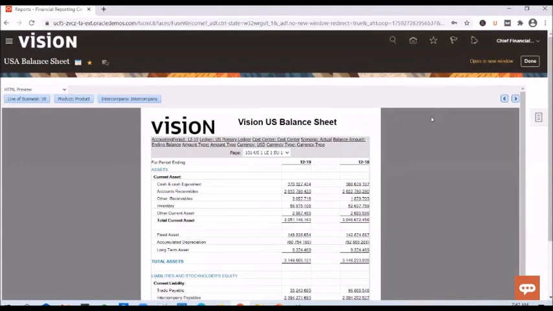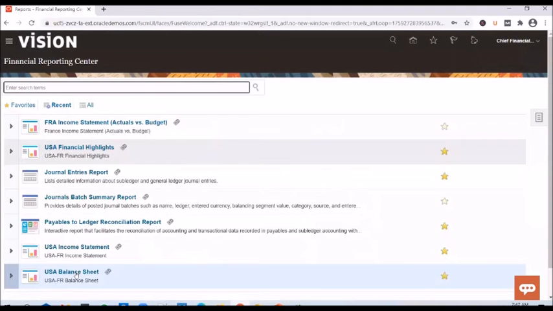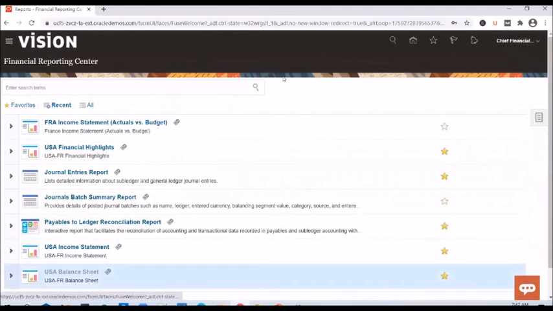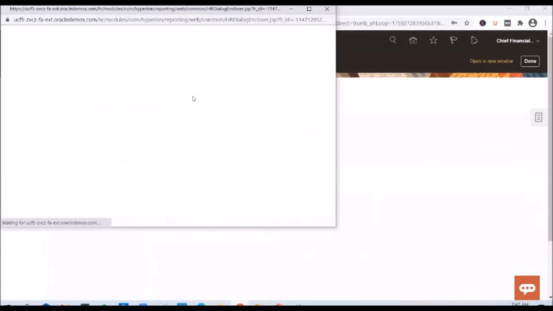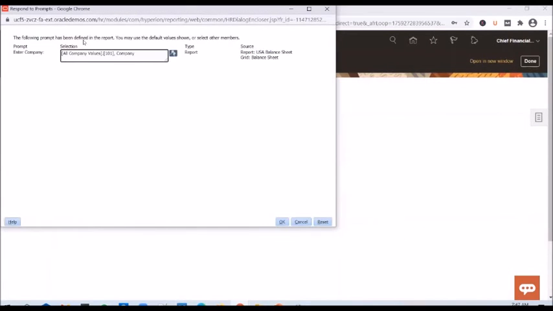And when we ran this report, let me run it one more time. So if you run this USA balance sheet report, what's the first thing you're seeing? You're seeing a prompt, right? You're seeing a prompt wherein it is asking us, or the report viewer, to select the companies for which they want to view the balance sheet report. So we are basically giving the user an option to pick up the company segment for which he wants to view the USA balance sheet report.